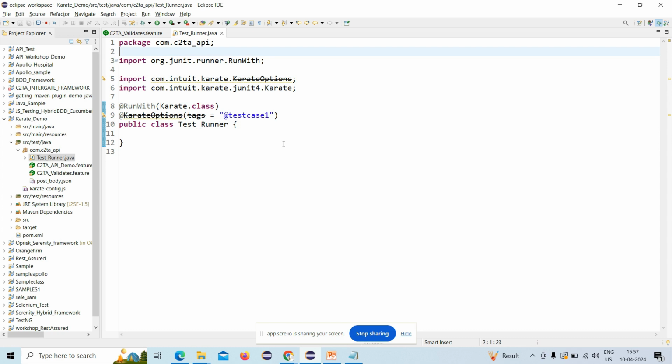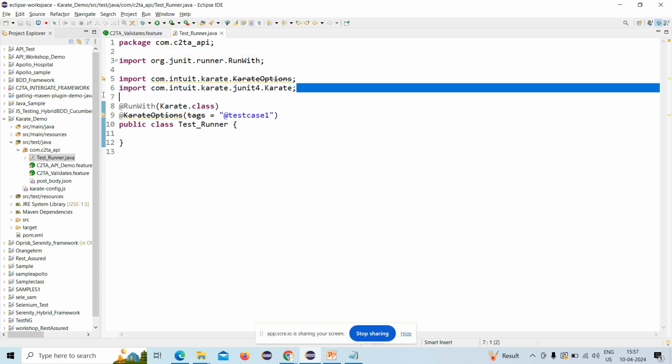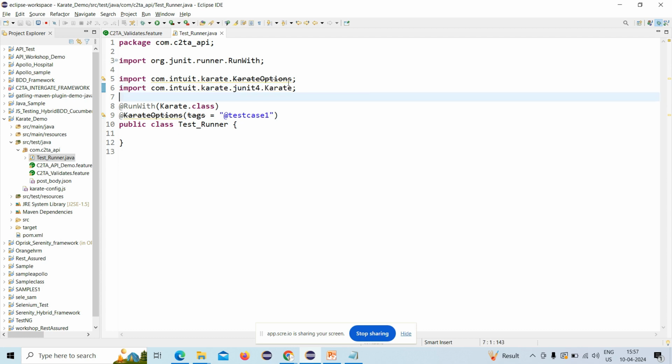This is how we use it, and this one is working. I ran it with the JUnit framework. If you see the third line, import org.junit.runner.RunWith, so this is going to execute via the JUnit framework. Now let's go to the feature file.